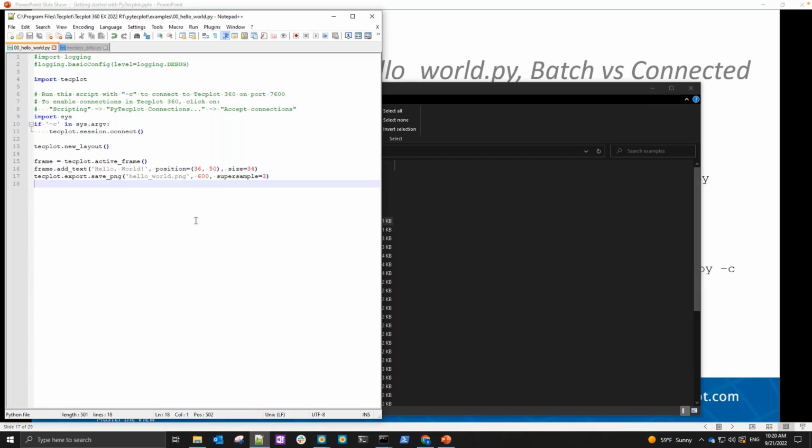And you'll see we've imported the Tecplot library in the script, and I've commented out the logging information. This might be helpful if you're trying to debug a little bit, but we don't need to see all this output right now. We also have this new layout command that starts up a fresh session of Tecplot 360. We have a handle to the active frame. Remember that Tecplot 360 has this concept of multiple frames. When you create a new layout, we have one frame created, and we're creating a handle to that frame here.